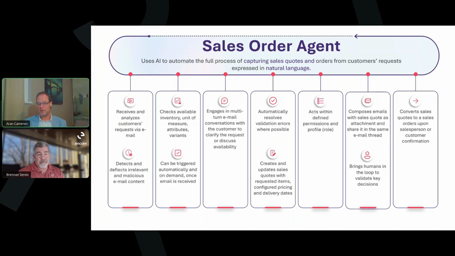It will draft and write emails to send back to customers. Depending on your configuration, it can bring the human into the fold in order to validate what it is coming up with in terms of what it's sending back to customers, both from a language perspective as well as an accuracy perspective on the sales order or the quote. And then it would ultimately convert that quote into an order upon the customer confirming that the order is good to go. So, Brendan, I'll send back to you to walk everybody through this process here.